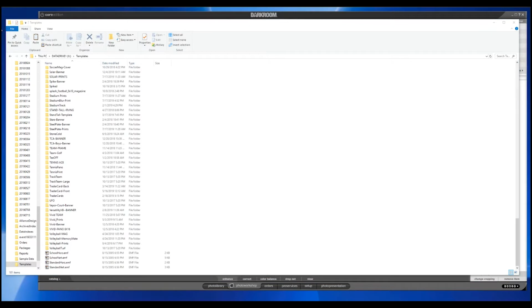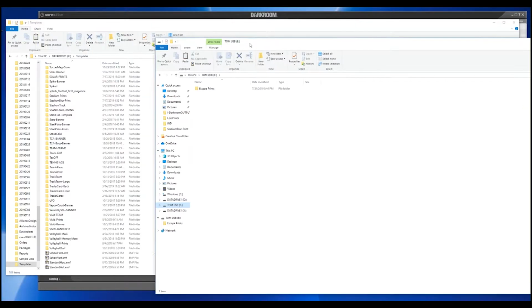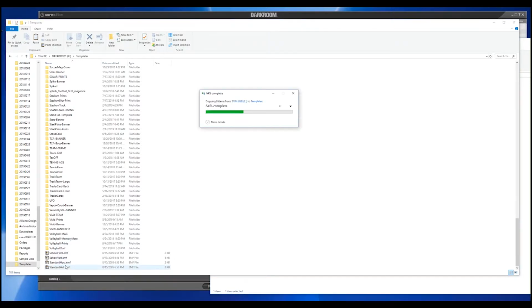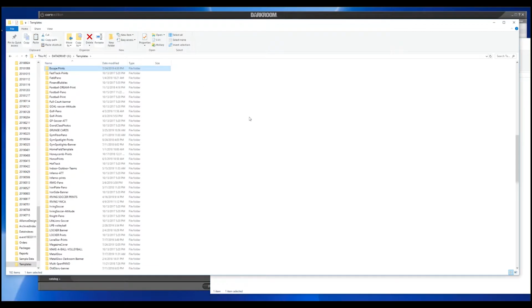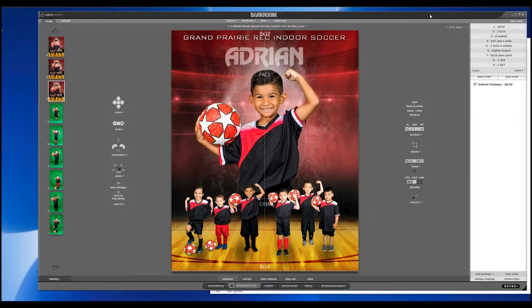So let me drag and drop. Let's go to the USB I have, because there's my escape prints folder. I'm going to drag and drop that right over here into the X drive. Boom, it's all done. Those are there now. Now I can create my new template.